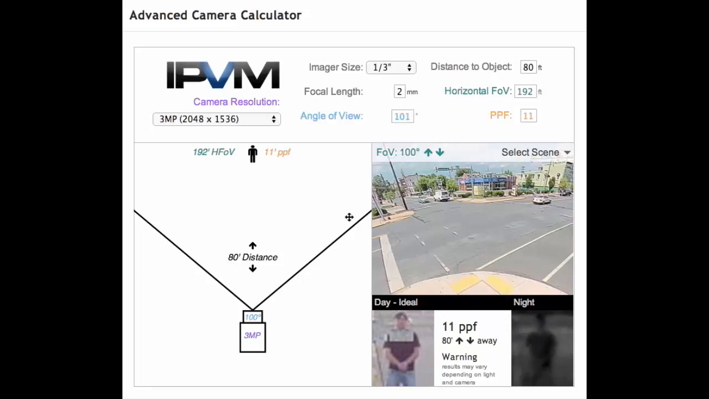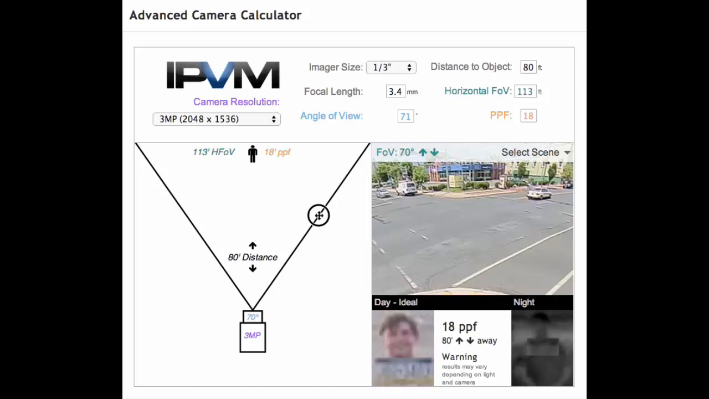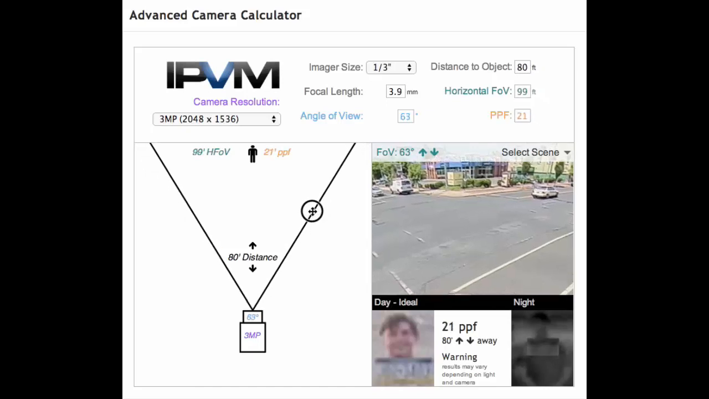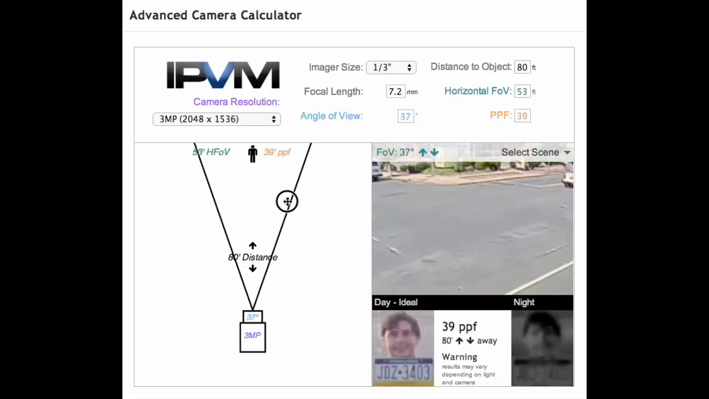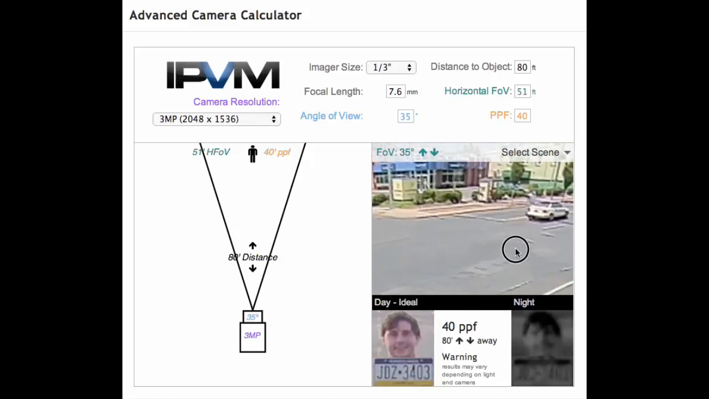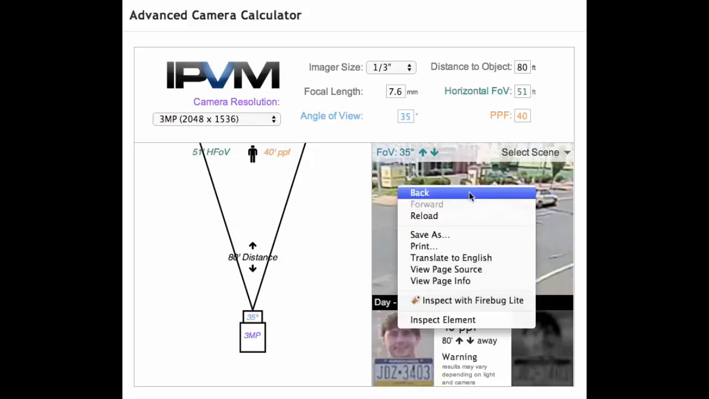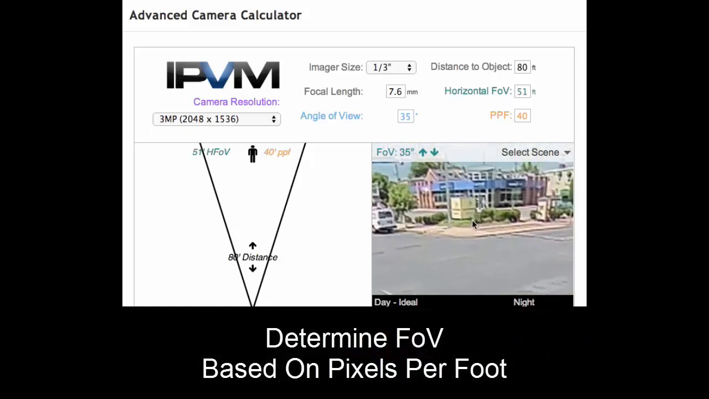So, we might want to say, let's narrow it down even further. And as we narrow it down, right, let's say, you know what, listen, I need to get 40 pixels per foot 80 feet away. So I'm going to keep on just drawing this in. Keep on going. And what are we looking at here? So it's telling us that we need to get a field of view of 35 degrees to get 40 pixels per foot. So that shows us the trade-off.